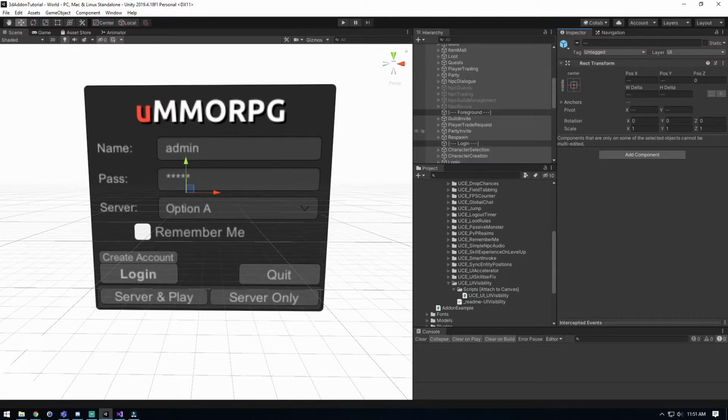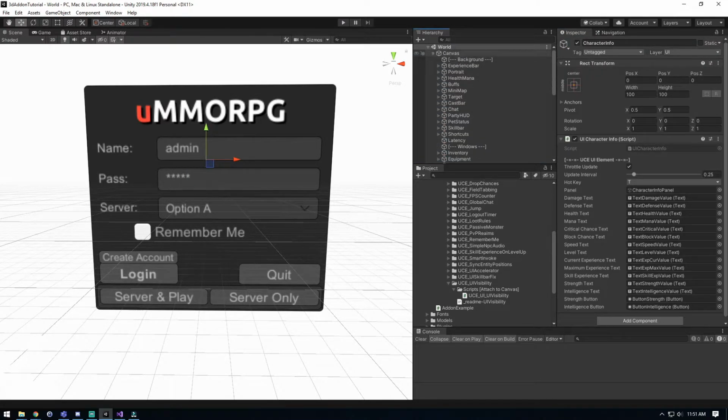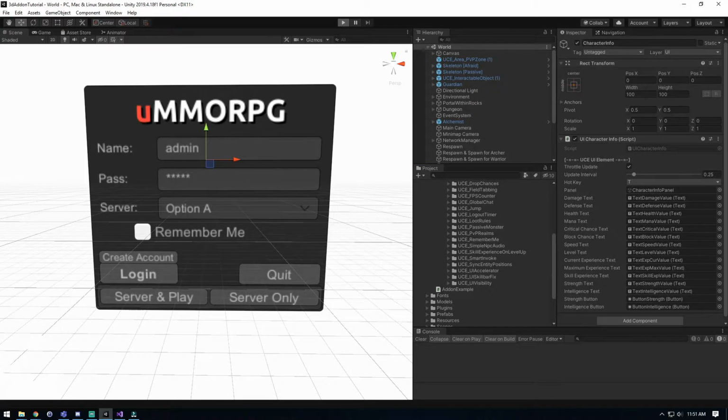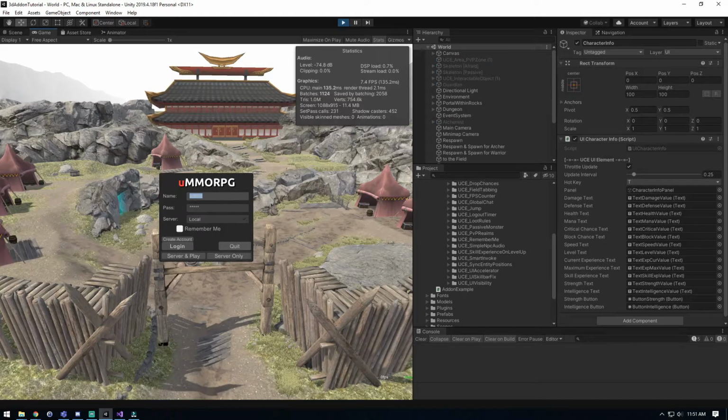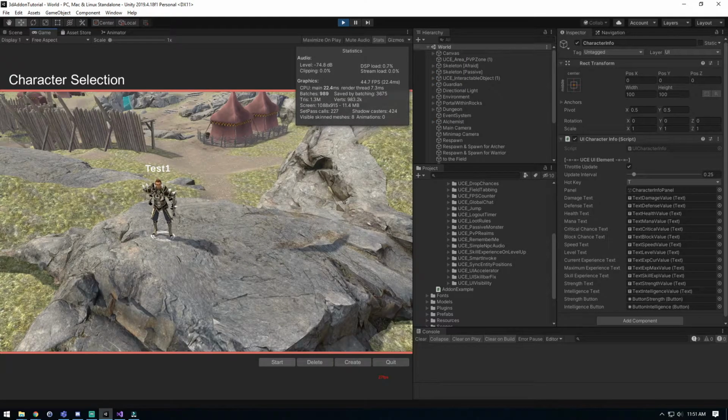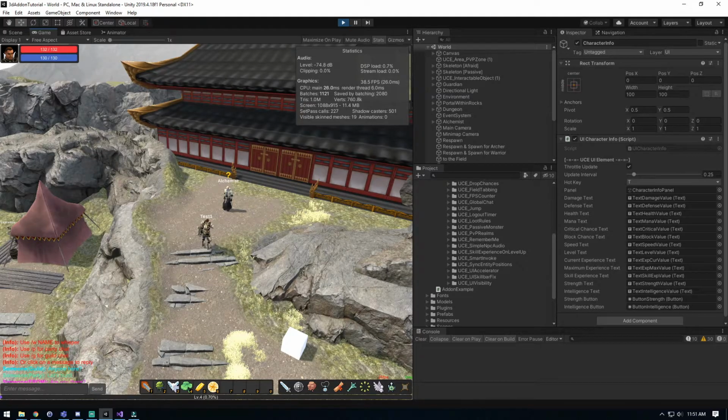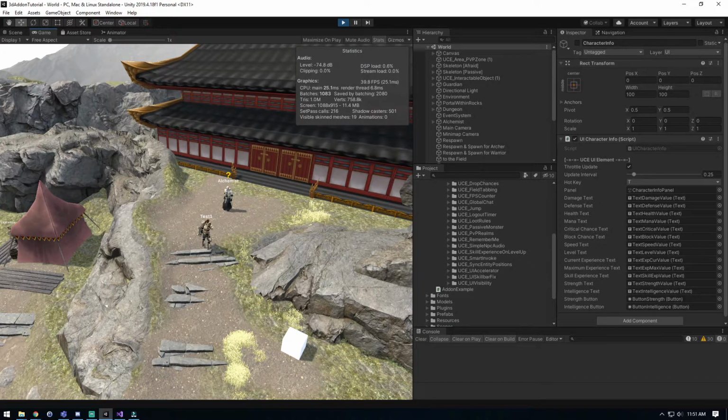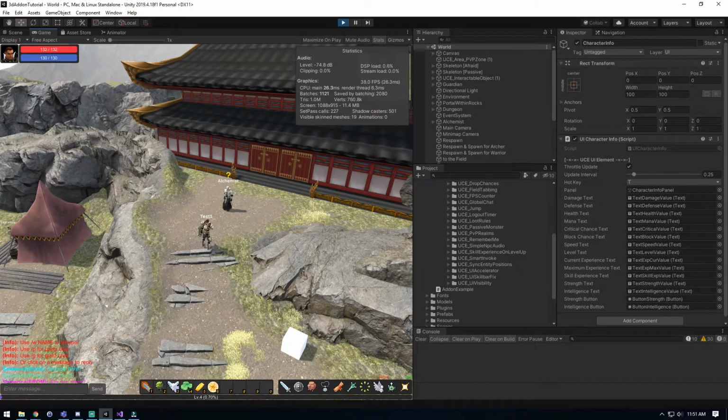We can unlock it. Now I'm going to collapse the canvas again. We'll collapse these folders up. And this is all we have to do, so we're going to go ahead and play. Server and play, jump on in the game. And now all I have to do is hold Alt and hit Z, and now all my UI disappears. And then I can hit it again to show it all again.